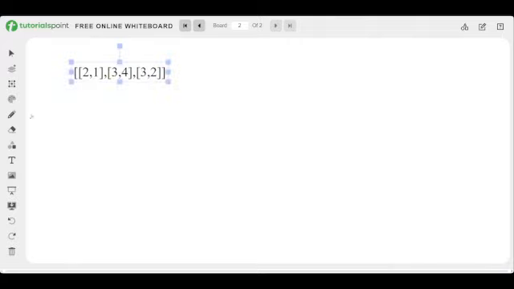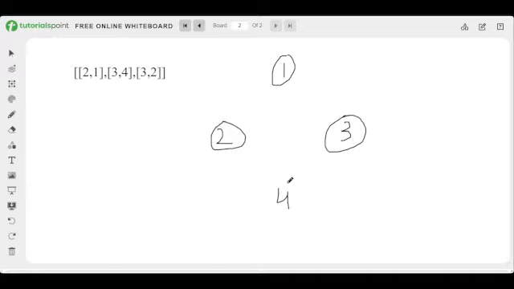So let's consider these as the edges between any two nodes of the graph. Let's say this is one node, this is the second node, this is the third node, and this is the fourth node. What these adjacent pairs represent is that there is an edge between 1 and 2, there is an edge between 3 and 4, and there exists an edge between 3 and 2.